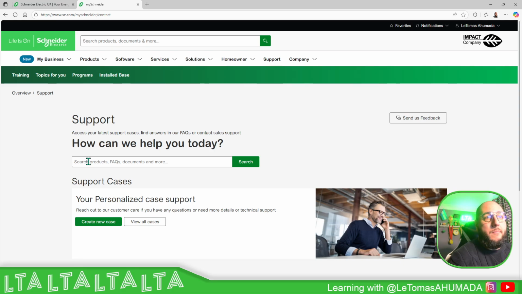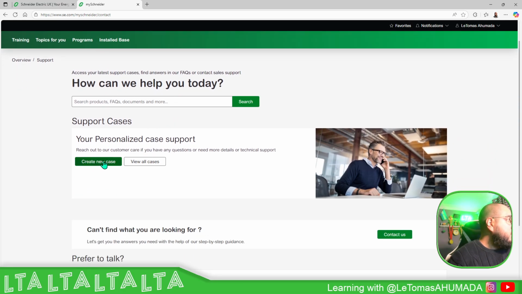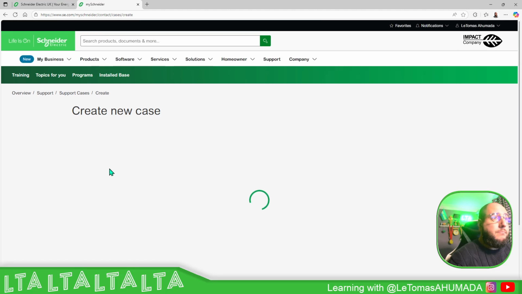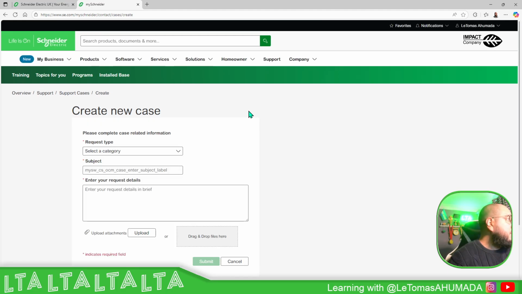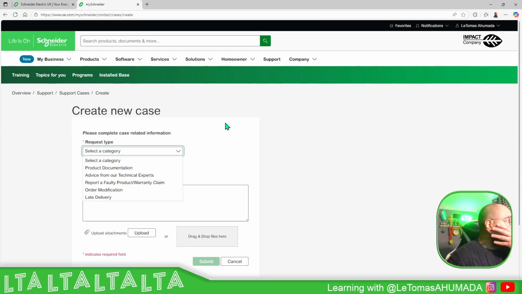I don't know the full IP address for one product. You can try to find it first. If not, you just create a new case. When you create a new case, just select the category. So, I have a problem with one of the PLCs, I don't know how to use one of the function blocks in the library. So, advice from our technical experts.